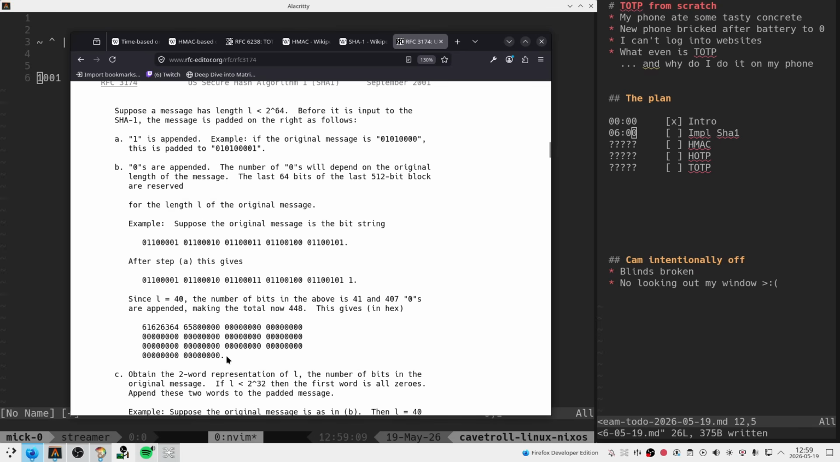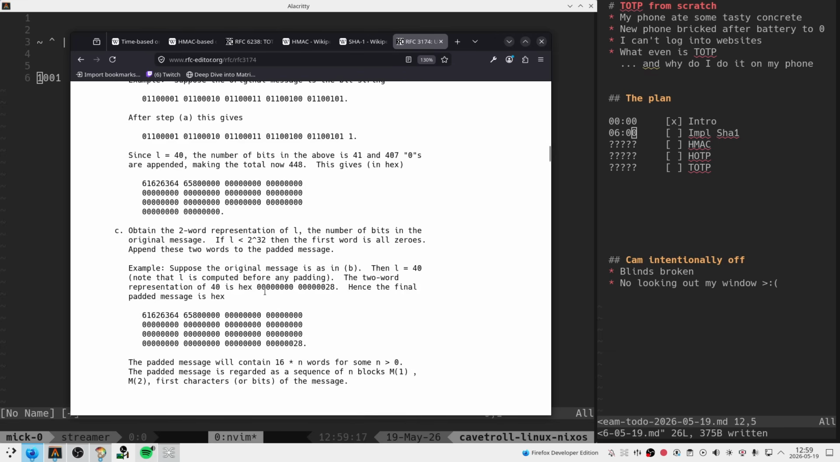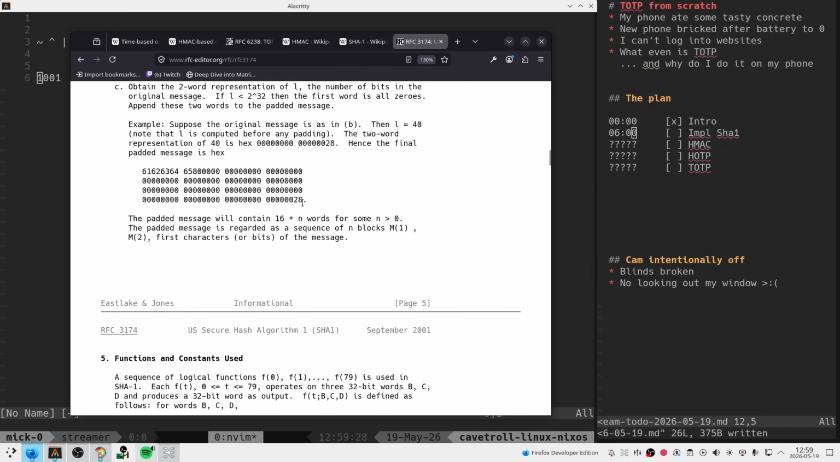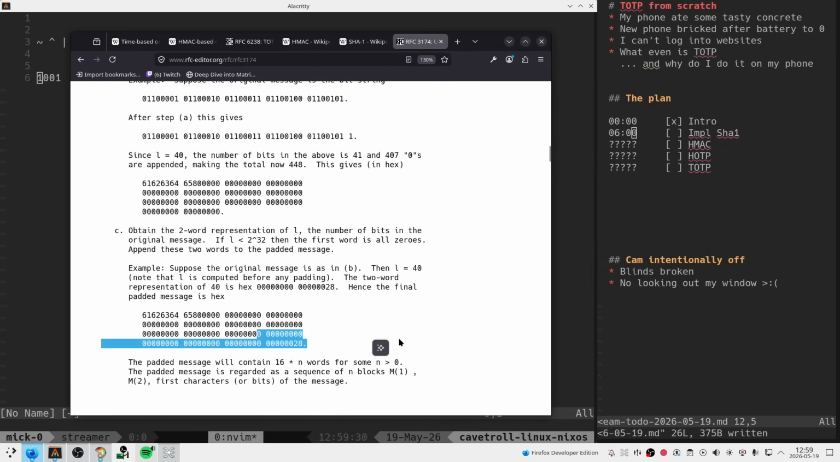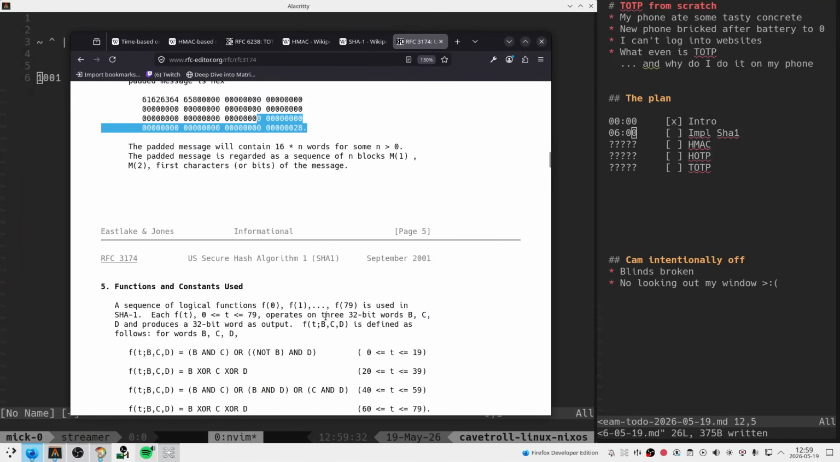Oh, because you're basically padding with zeros until you have one 64-bit word to drop in, right, for the length. Obtain the 2-word representation of L, which is big endian, it looks like. And they're like, okay, well, the original thing was hex 28 or 40. Easy. Got it. Makes sense.